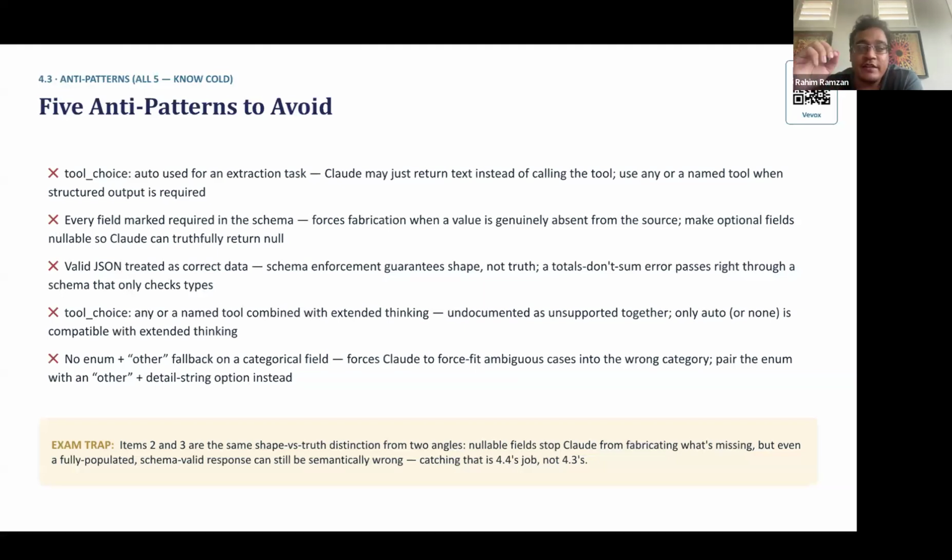Second one is requiring everything in the schema to be required. Like I said before, when you make it required, Claude's like, okay, I know it's in here because you told me it's here, so I'm going to find the best possible match. Debugging that downstream is harder because it says it found it, but it's a miscommunication. Next is treating valid JSON as correct data. That's what I was talking about before between the line items and the total. It's structurally correct, but semantically incorrect. We need to do things to make sure those line items get remediated later downstream.